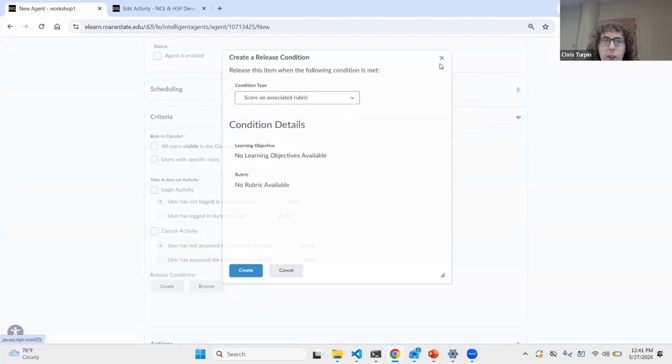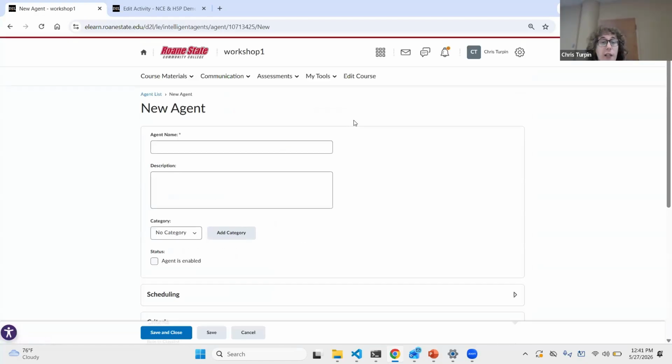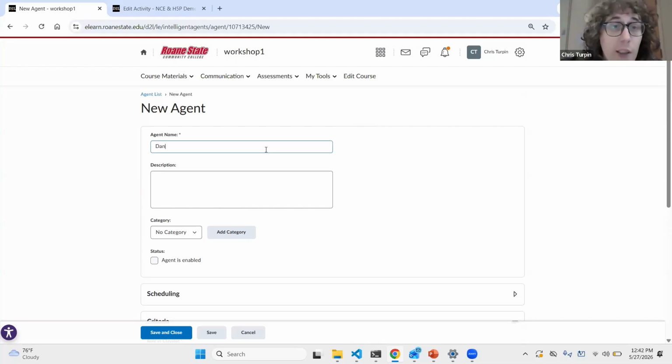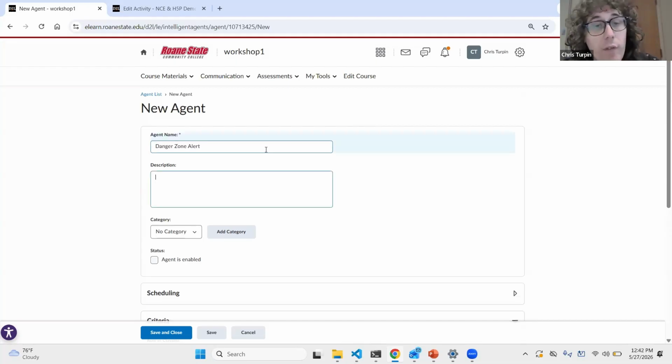All righty. If everyone's back, we can go ahead and start making a new intelligent agent. The purpose of this intelligent agent is to alert students and yourself if a student is starting to get into danger zone average grade territory. So we'll call this agent danger zone alert, and we'll say that it alerts us and students when their grade drops below 69%.